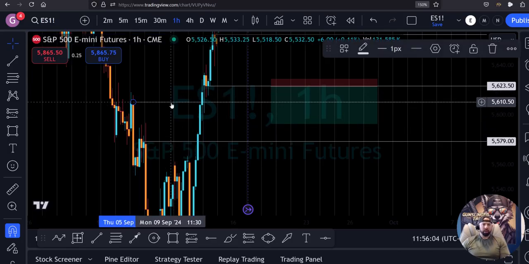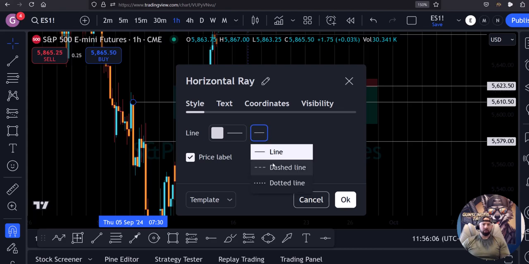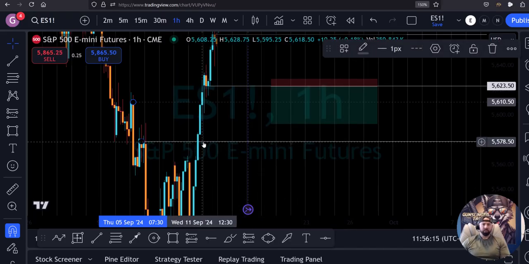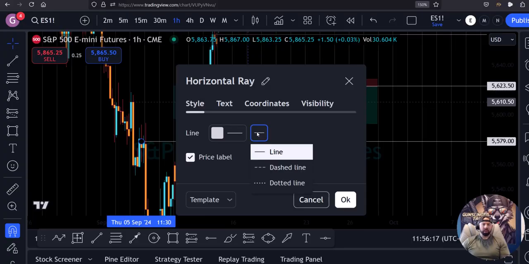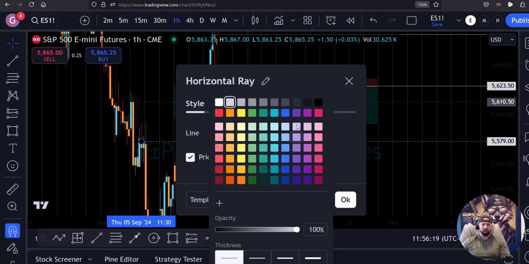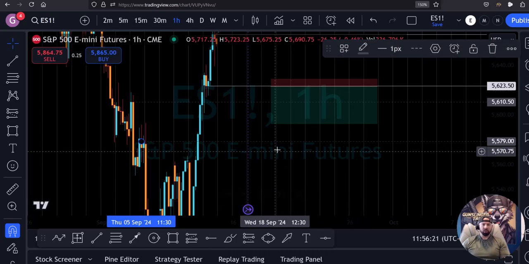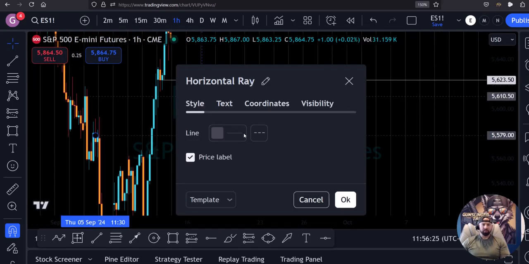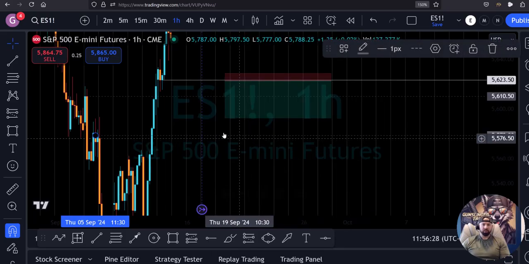But they're invalidated. So what I'm going to do is make it a dashed line, and I'm going to either turn it down to like this or give it a different color. Okay. So I'm going to leave it as gray, but I'm going to darken it. Those might be a little too dark. Those levels are still noteworthy to me.